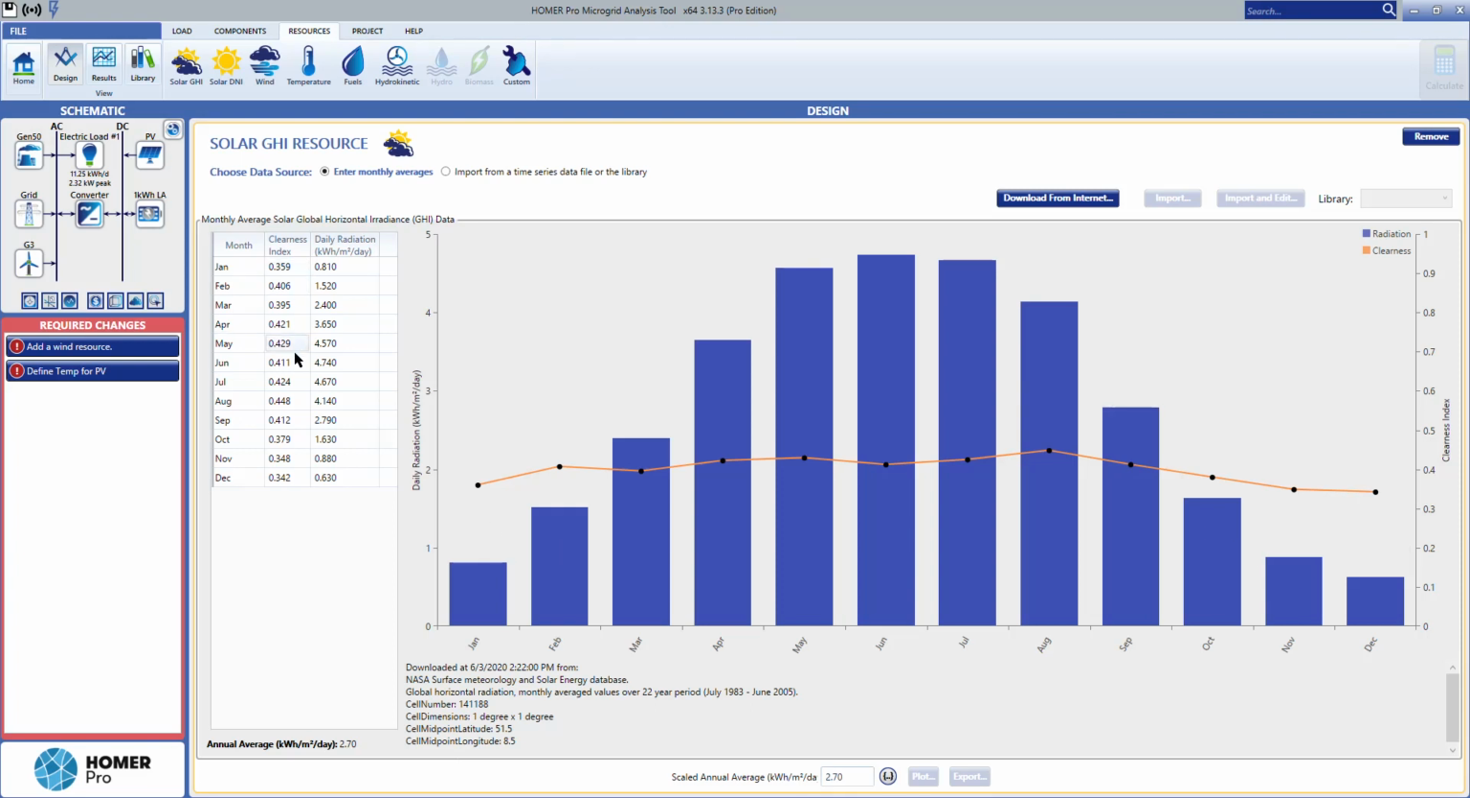You can also see the exact amounts here in this table. You can change them if you want, but this data is downloaded, as I said, from the server of HOMER Pro, and they also took this data from the NASA Surface Meteorology and Solar Energy Database. And this specific data, global horizontal radiation, is monthly average values over a 22-year period. So these are the average numbers of daily radiation data between 1983 and 2005.